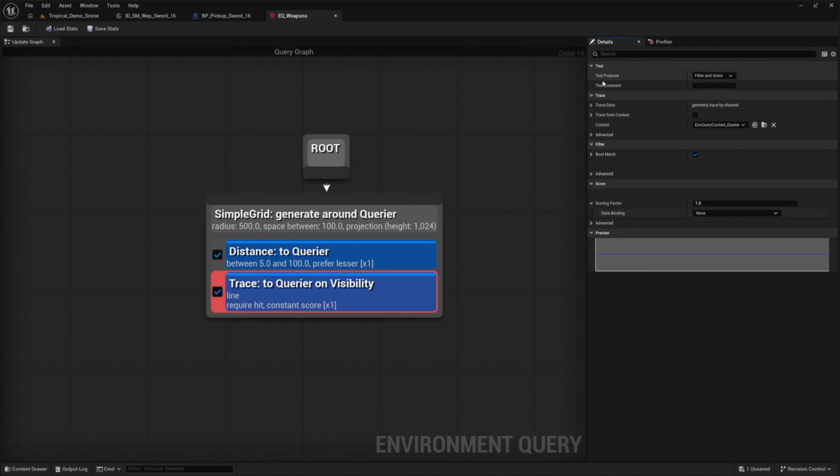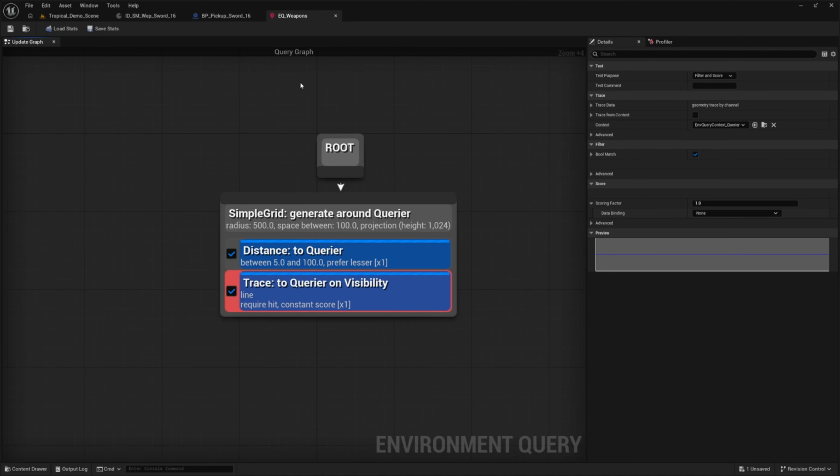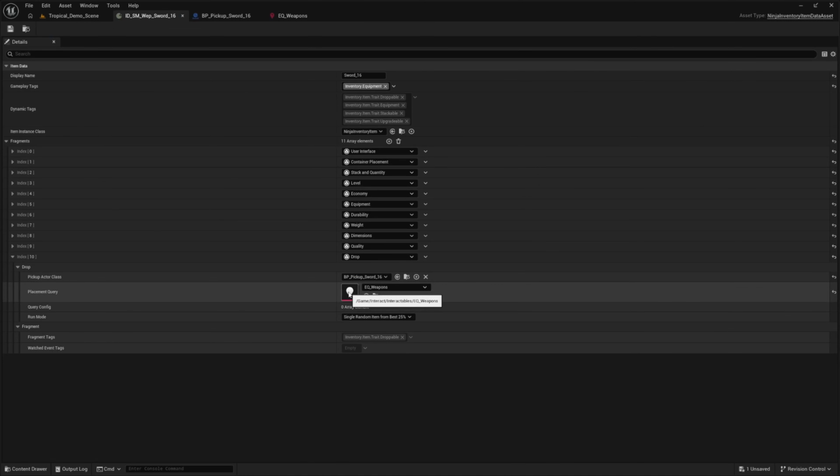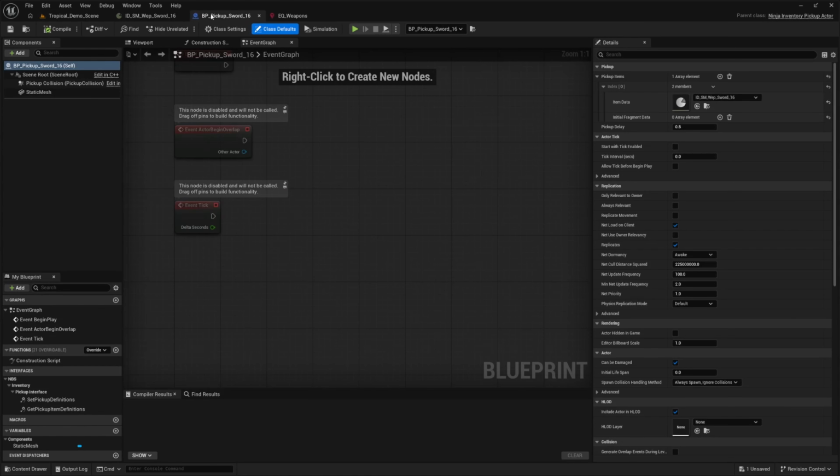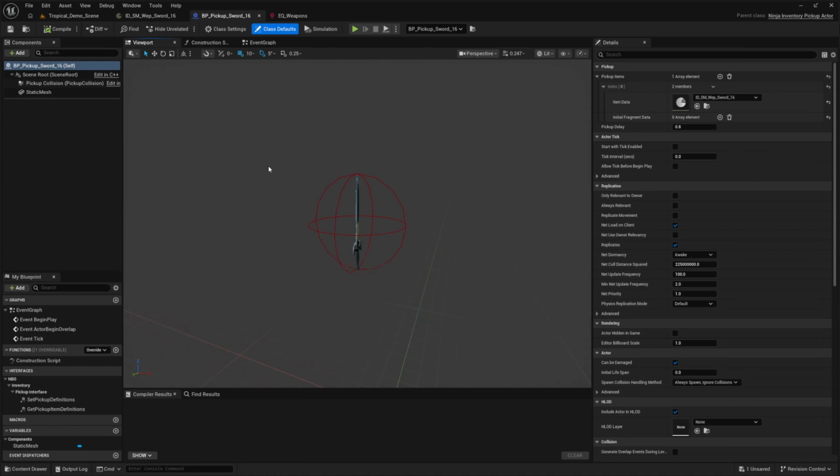And then I'll just double check this. Yeah, so I don't need to change anything from the trace. And now that looks good. And I'm just going to assign that over here to my item data asset, which is going to be in my BP pickup sword. And this is the thing we're going to be dropping out into the open as well.